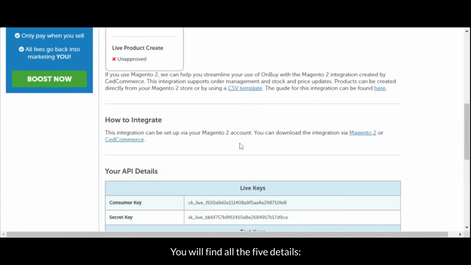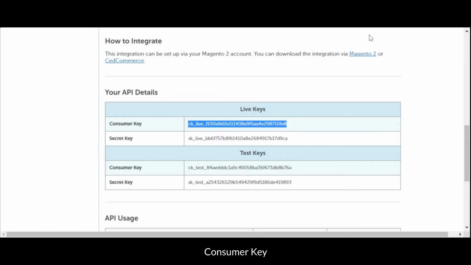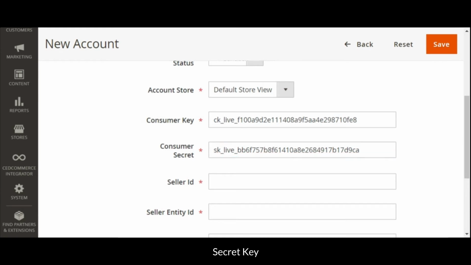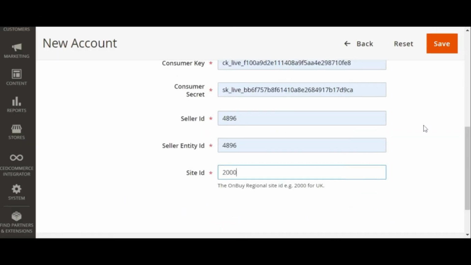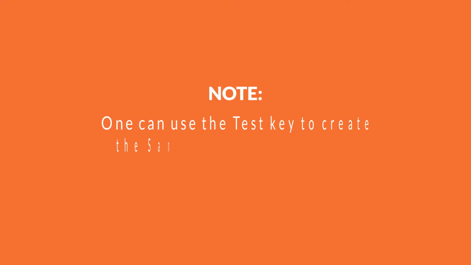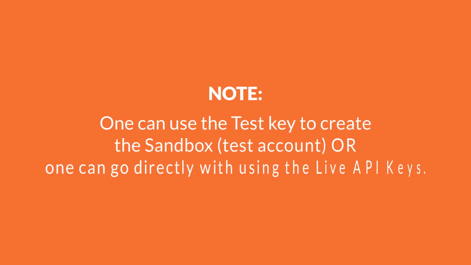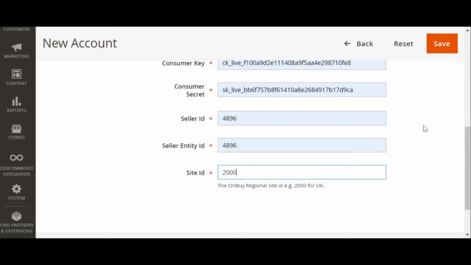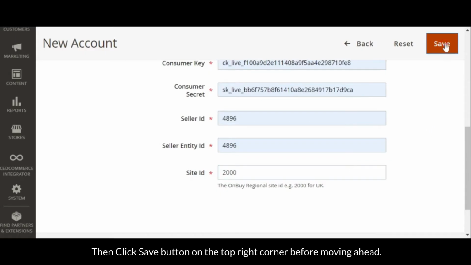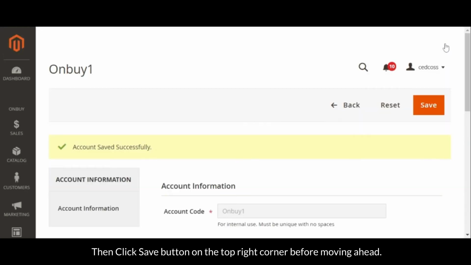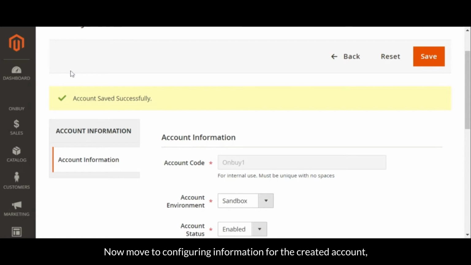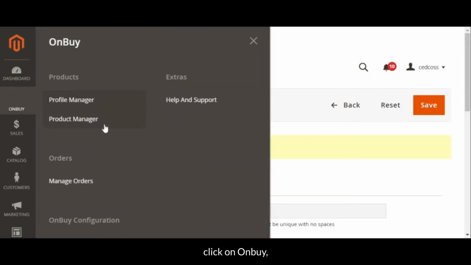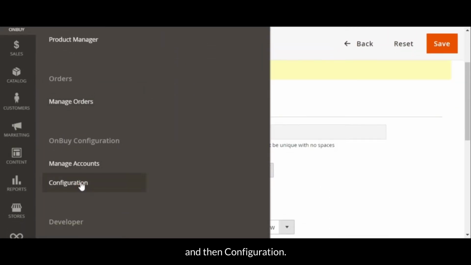You will find all the 5 details here: consumer key, secret key, seller ID, seller entity ID, and site ID. Remember, one can use the test key to create the sandbox, or one can go directly with using the live API keys. Then click the Save button on the top right corner before moving ahead. Now, move to configuring information for the created account, and to proceed, click on OnBuy and then Configuration.